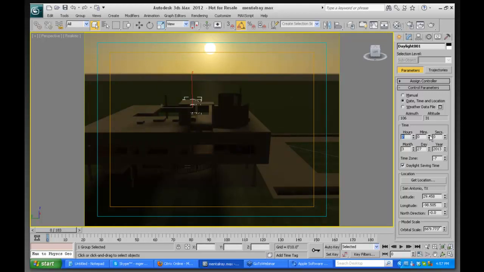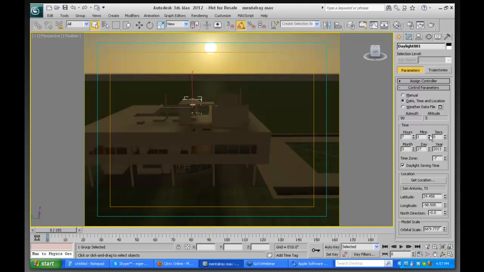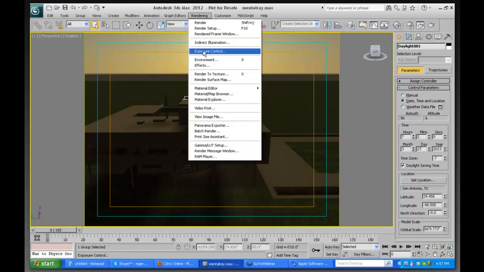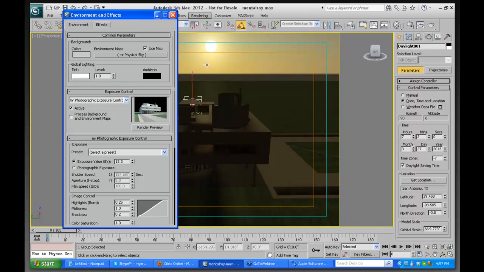And let's make this just a little bit lighter like that. Now this is an example here where this is very awesome and dramatic, but when it comes to rendering, maybe I want to have a little more exposure control. I'll render preview again. And then when I see it in here, then I will play with it.